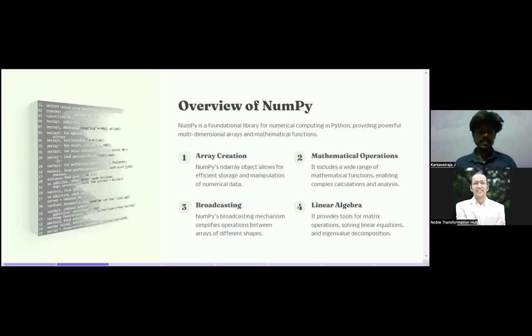NumPy's broadcasting mechanism simplifies operations between arrays of different shapes. I will explain broadcasting in a simple way. Consider we have the array 1, 2, 3, 4, 5, and we have 10. When I need to add this 10 to 1, 2, 3, 4, 5, if it is a list, it is going to append the single value 10 at the end. But I need to add it to each element. So I just create an array of 1, 2, 3, 4, 5, then add 10 to it. Now what happens is broadcasting.